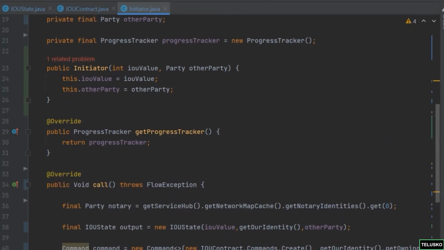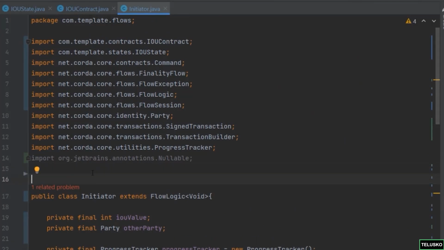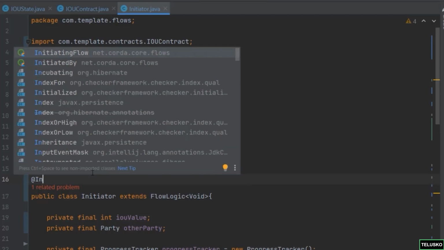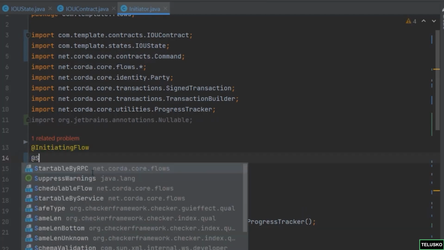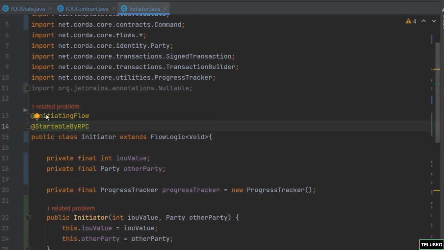Now is anything remaining here? Yes. This initiator will be called as an initiating flow, so we have to mention that with the help of an annotation. Next, this should be called with the help of RPC as well, and to do that, we have to say startable by RPC. So you have to add these two annotations. First, this is the initiating flow, and this can be called by the RPC.